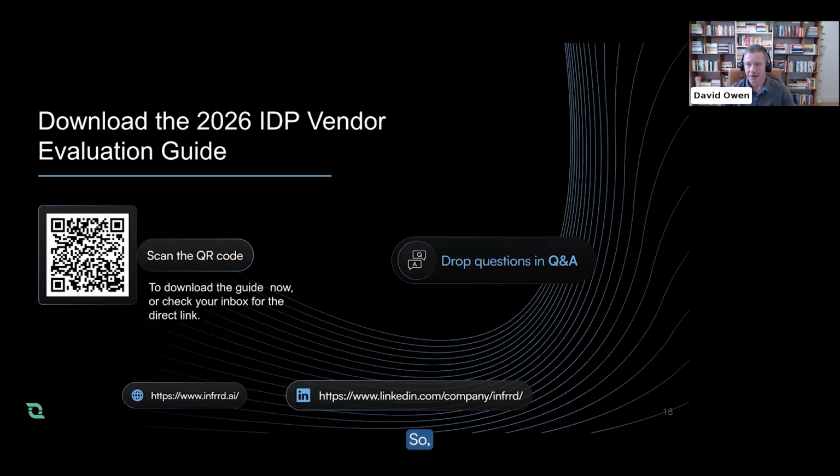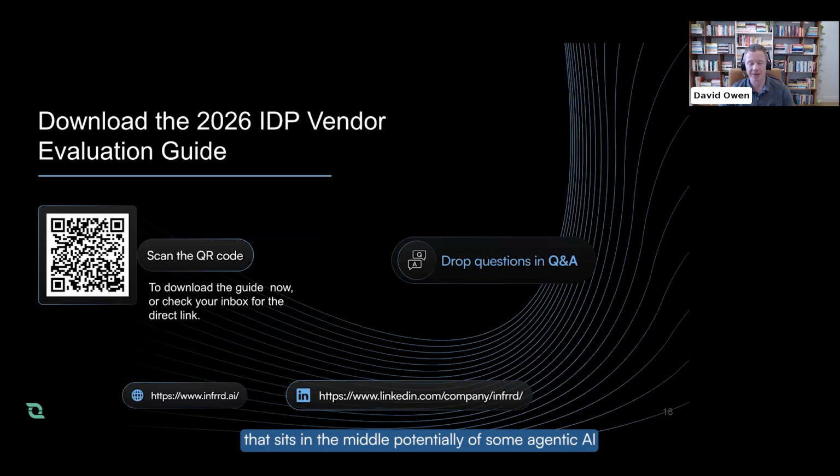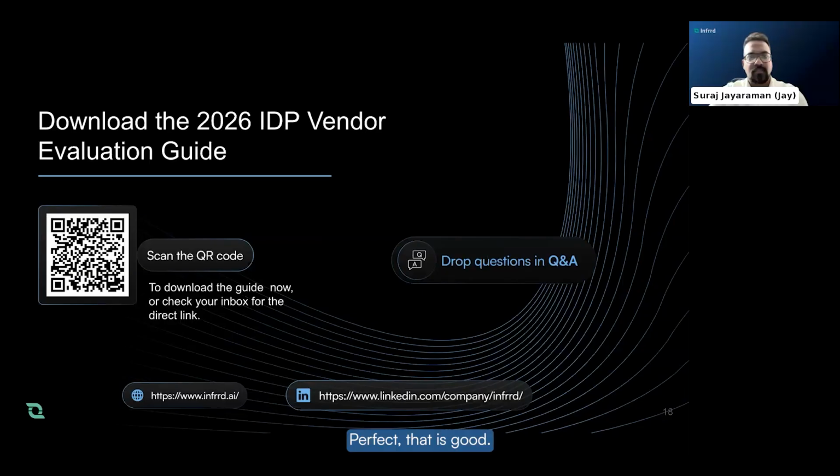IDP is all about, in my mind, extracting as much as you can from a document with the maximum amount of accuracy to drive the most amount of straight through processing with the least amount of risk. I see your IDP solution like your engine that sits in the middle, potentially with some agentic AI or AI agents sat around the edge of it, doing different things and passing things between systems or whatever it might be. So that's the way I visualize this and think about it. Perfect. That is good.